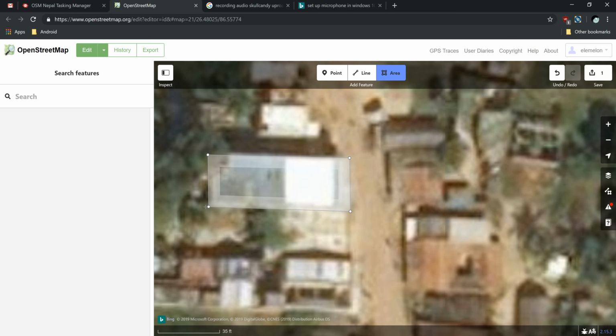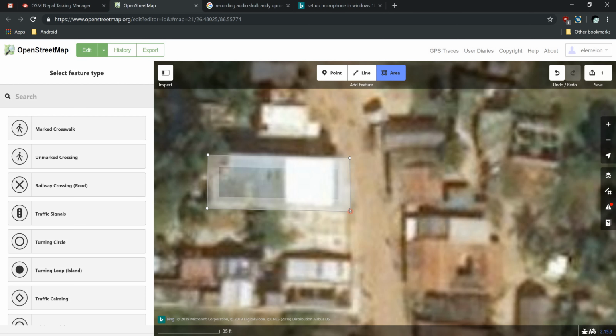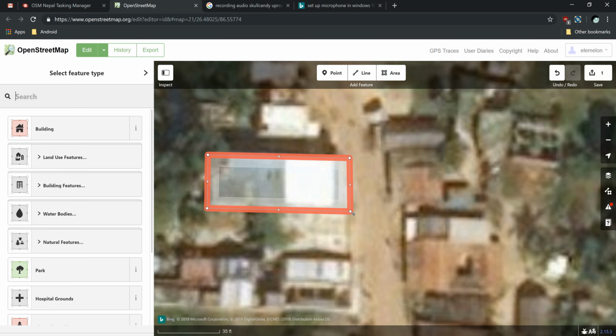Okay, now my rectangle is done, but you can see that I can still move around. To get rid of that, I'll go to the point that I first made and click on that again. Okay, now this rectangle has been made. The next thing that I'm going to do is mark it as a building.